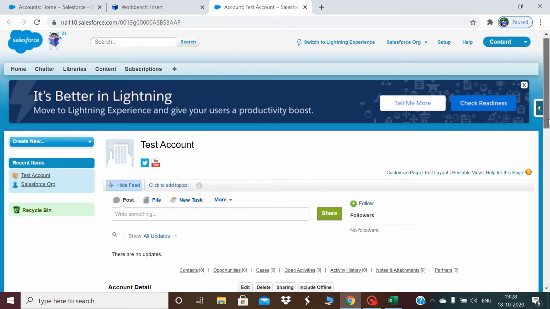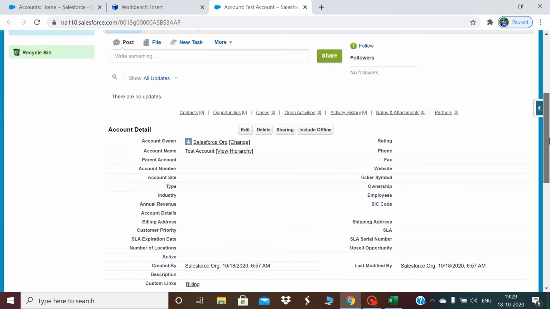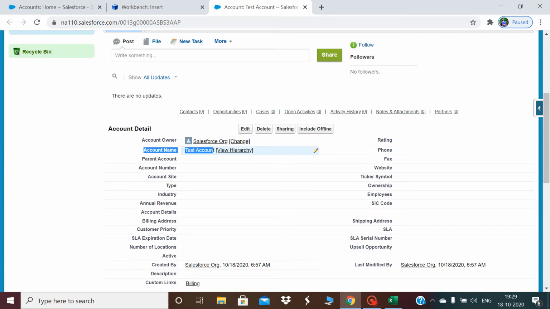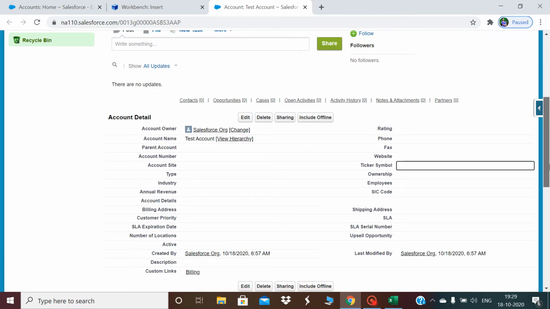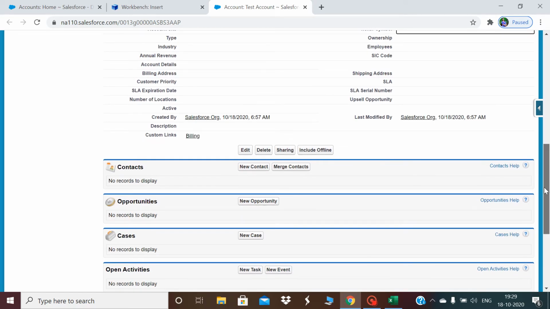If you see here in view in Salesforce, you can see that this record with the account name as test account has been successfully inserted inside Salesforce.